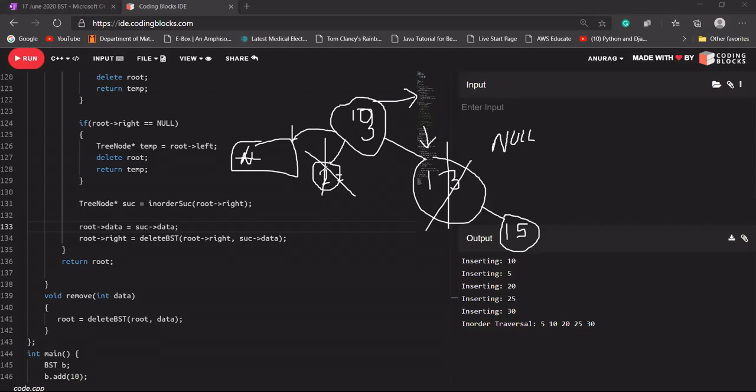To answer Smith's question, "Sir, as the successor is a leaf, can we directly delete it?" Okay, Smith, thanks. Yes, the successor or predecessor does not mean it will be a leaf node. So let's quickly run our function and see whether we are getting the correct output or not.